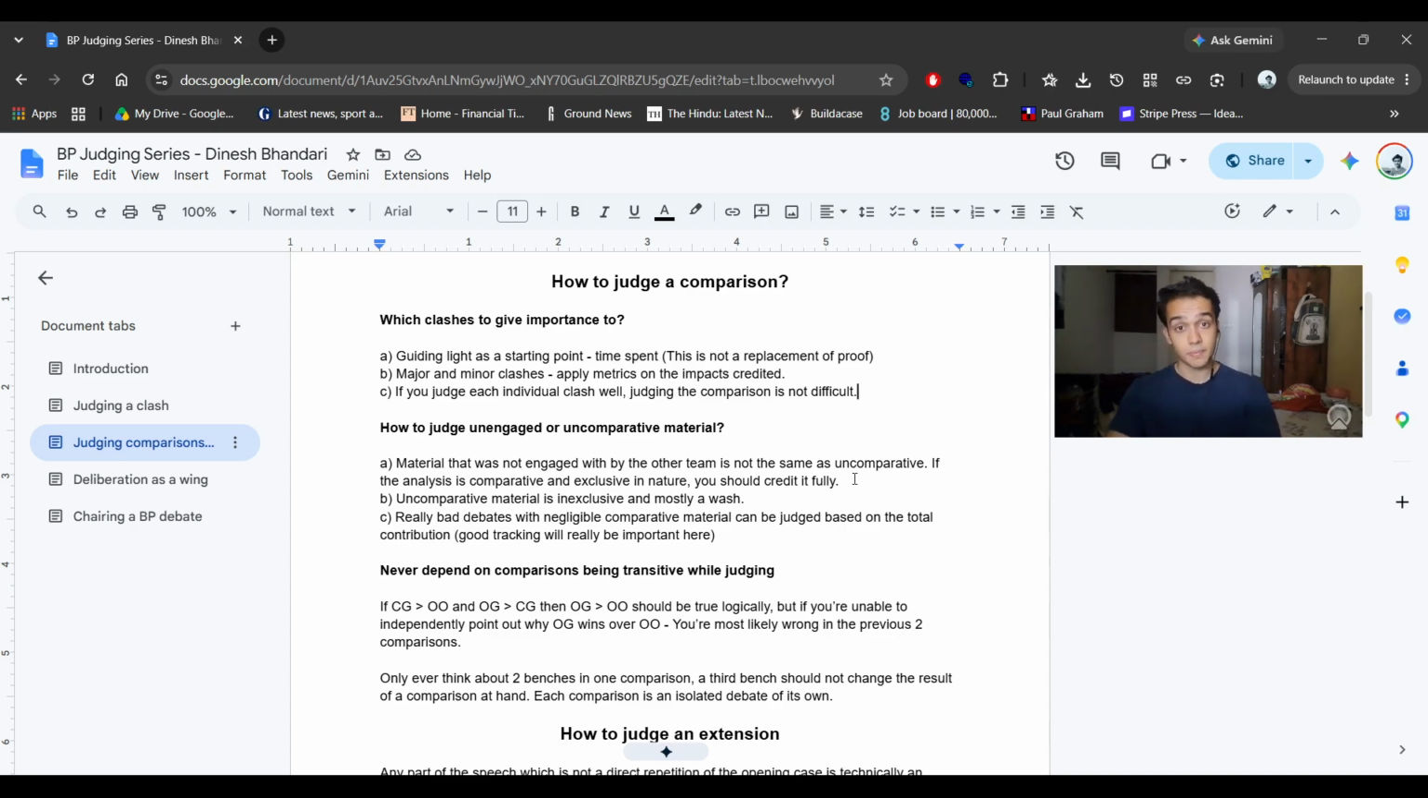So what does that mean? If a good material which is proven to be exclusive and likely, right, goes unengaged with, you as a judge should treat it just how it is, which means the team which is not engaging with it is just at a disadvantage. Treat that clash as any other clash, just with lesser responsive material against it, so it'll be easier to win that clash, only if the material is exclusive and stuff like that.